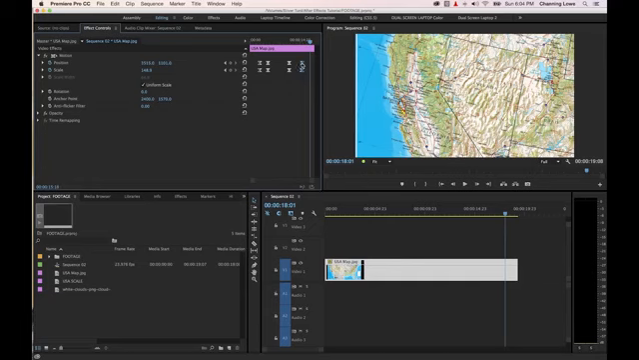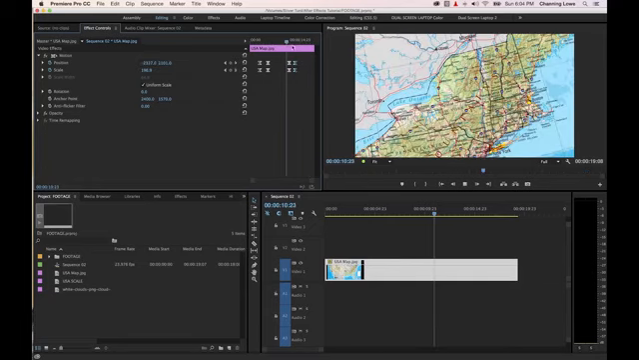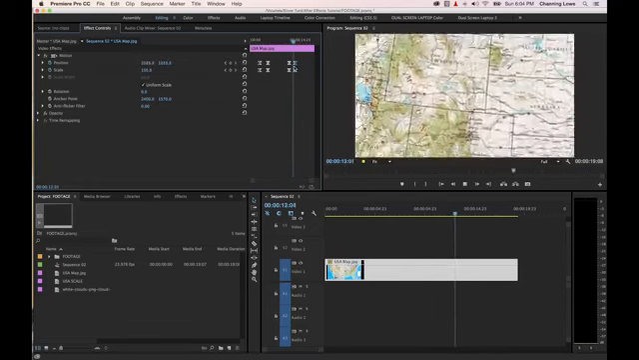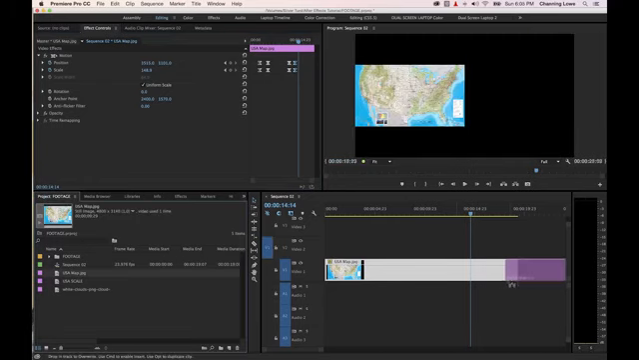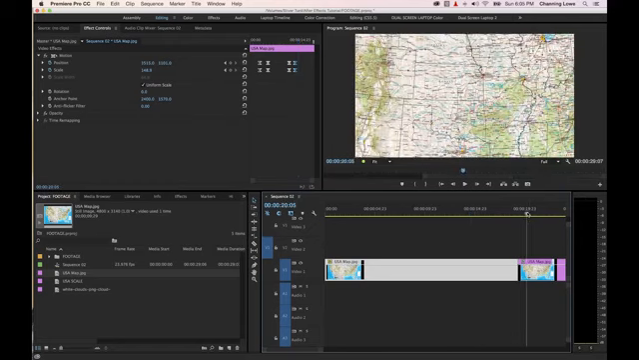There we go. Or you can make it happen really, really fast. Now watch this as it zips over to the state of California. There you go. Now you can also change attributes. Let me bring in another map here. I'm going to drop it right there.